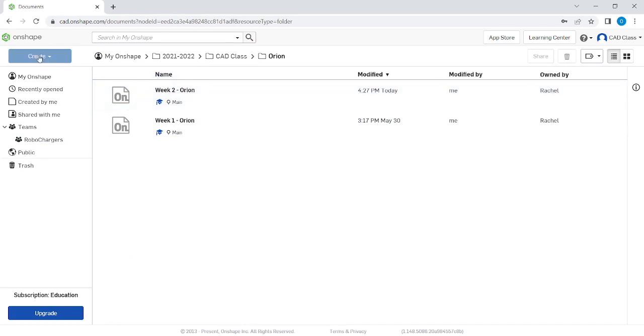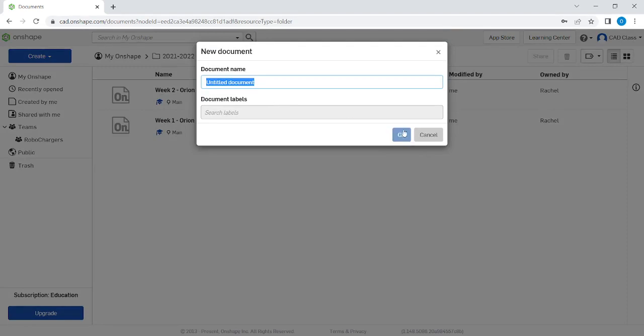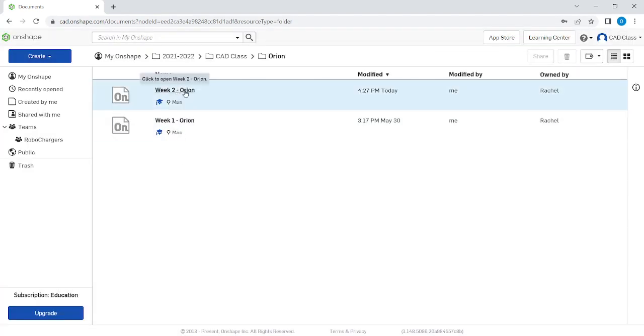Each week, what you're going to do is go up here and click create, click document, give it a name, and then click OK. In this case, I have pre-created it for this week.